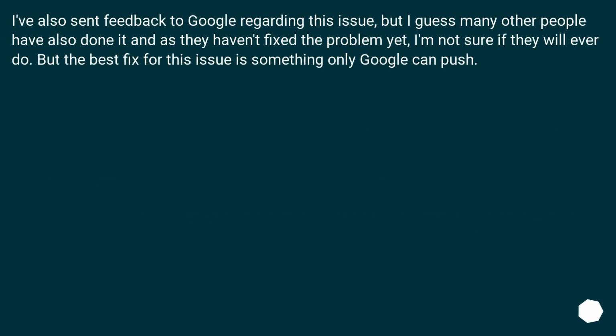I've also sent feedback to Google regarding this issue, but I guess many other people have also done it, and as they haven't fixed the problem yet, I'm not sure if they ever will. But the best fix for this issue is something only Google can push.